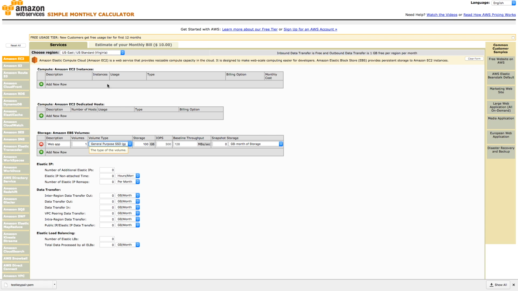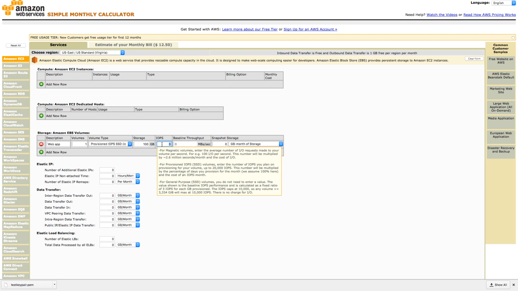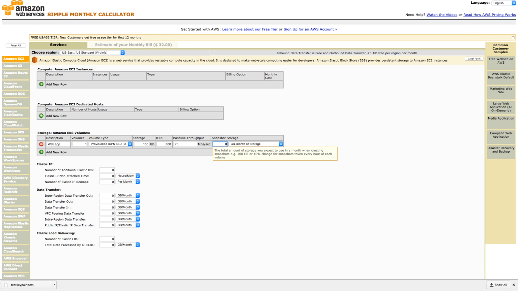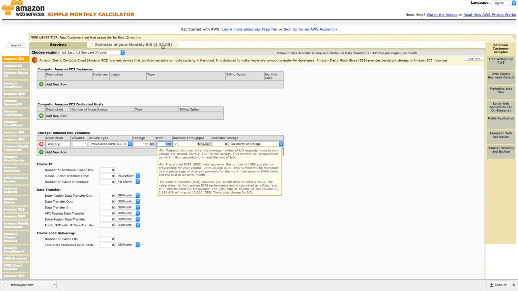So this is $10. Let's go to provisioned IOPS. Okay, already you'll see we haven't put any IOPS in there, but we get an estimate of a monthly bill of $12.50. Why is that? That's because provisioned IOPS is more expensive anyway. So let's go 300 IOPS. Okay, so you'll see that we've got 300 IOPS here and it costs 3 times as much as our general purpose. Does it make sense having provisioned IOPS here?